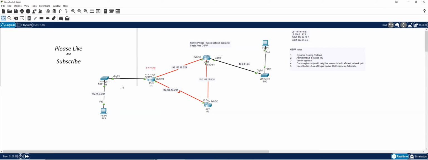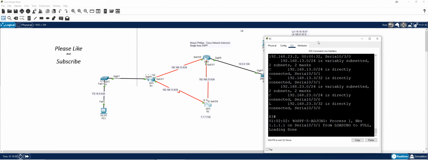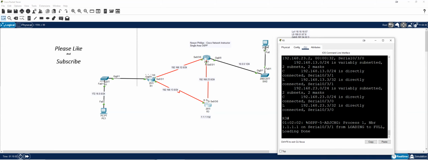In addition, we looked at how we could exclude interfaces that will never form OSPF neighborship from sending OSPF hello messages in the network, which is just using up resources for no reason whatsoever, because we'll never have a neighborship form there. The last thing that I'll do is, on router 3, introduce a loopback into the OSPF routing process and see whether or not we can ping it.